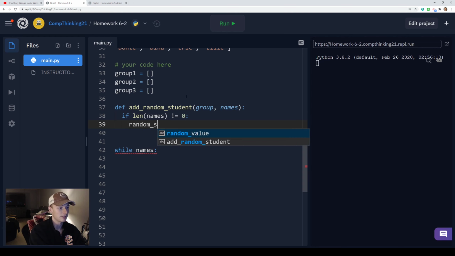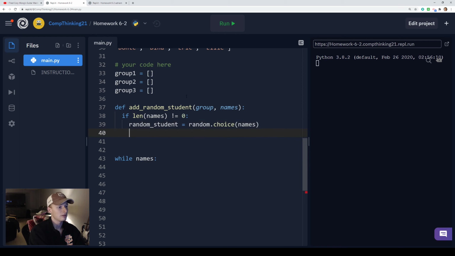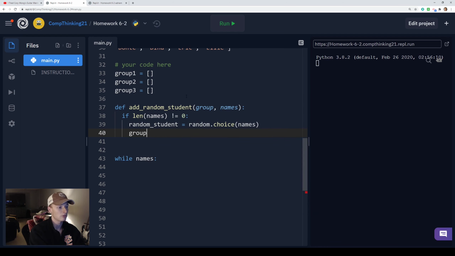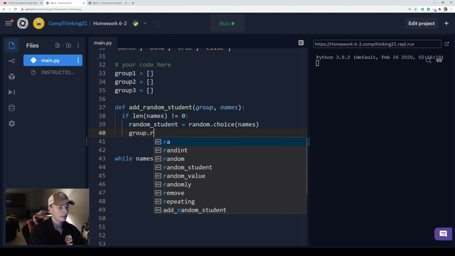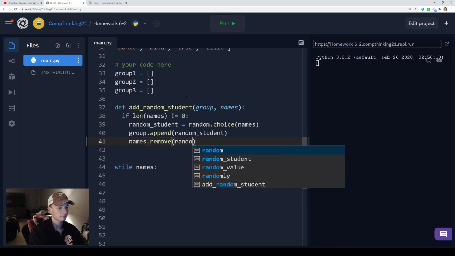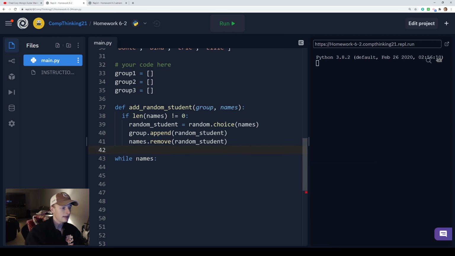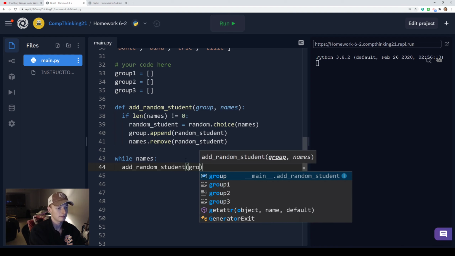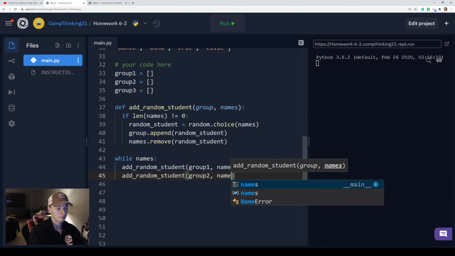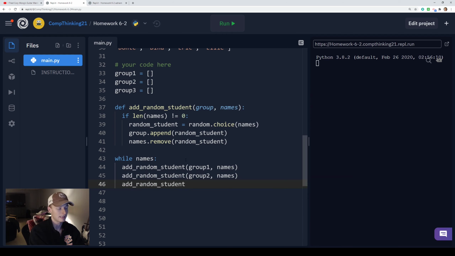The first thing I'm going to do is get the random student, just like I did before. So not much of the code is going to change. I'm going to make a random choice of names. I'm going to append that random student to, or excuse me, not group 1, but group, which you'll see how that works in just a second. So group.append random student. And then we're going to remove the random student from names. There we go. Okay. Now that I've done that, I can call this function called addRandomStudent, starting with group 1, names, addRandomStudent again with group 2, names, and then addRandomStudent the last time with group 3, names.